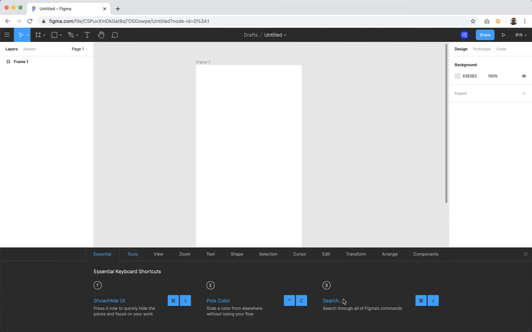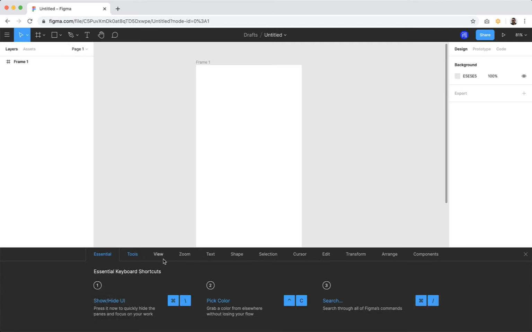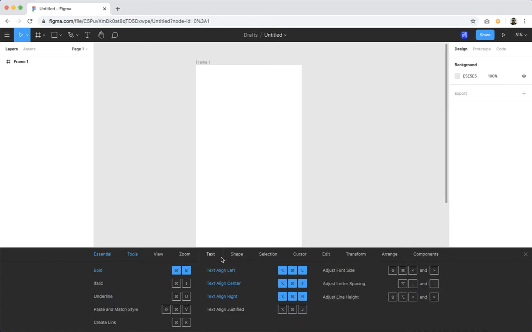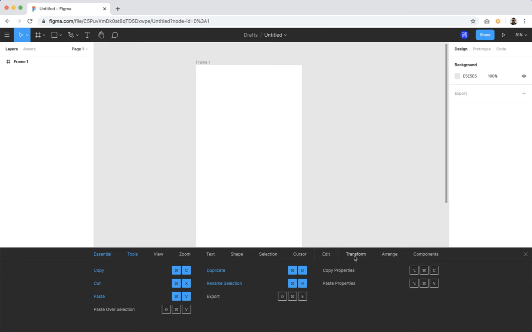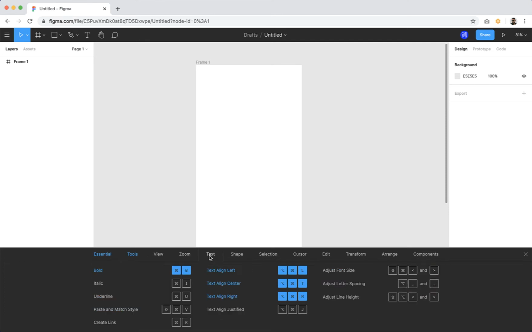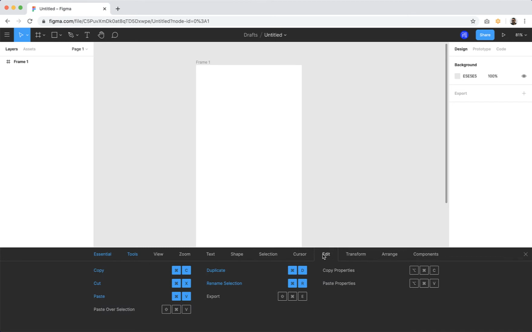As well as search, that command forward slash action. As you look through all these various options, you can see the tools that are available to you, as well as the keyboard shortcuts that will enable you to access them much faster. Whenever I demonstrate Figma to my students, these are the first two features that I show them as I begin to walk them through the demos that I provide for them.